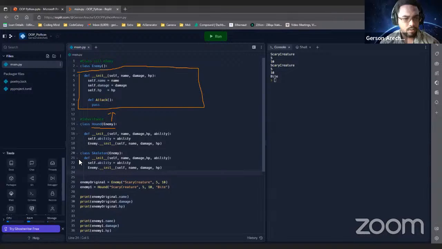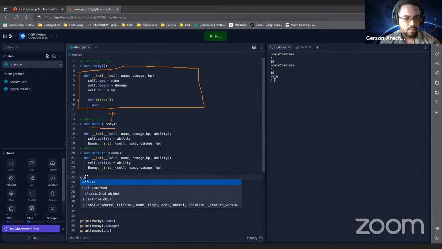And maybe, so we got inheritance. All right. And then maybe, oops, forgot to comment. All right. So we got a hound, and we got a skeleton, and maybe a blob. All right. We got called blob.